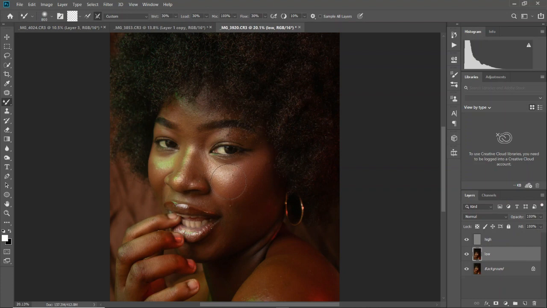Don't waste too much of your time on one particular area. Just paint. Can you see? Paint. I won't really go in depth. Just paint.